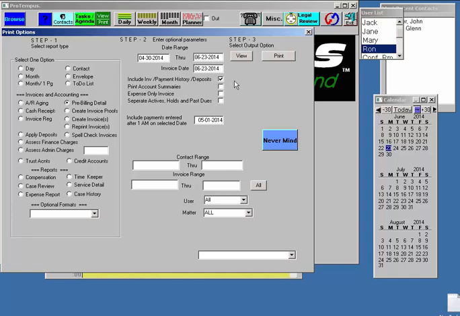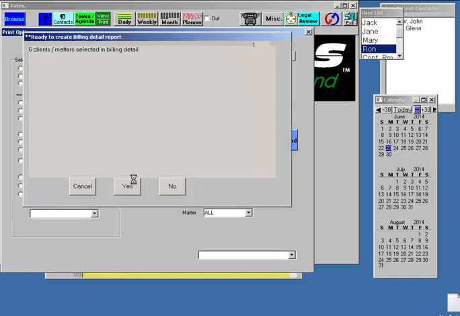Normally you will want to include payment history, so we will check the history checkbox. The payment cutoff date tells ProTempus how much history you want included on the report. Normally, this will be the first of the prior month, and will display payment details for any payments received during the last month. We will click on the View button to display the report.